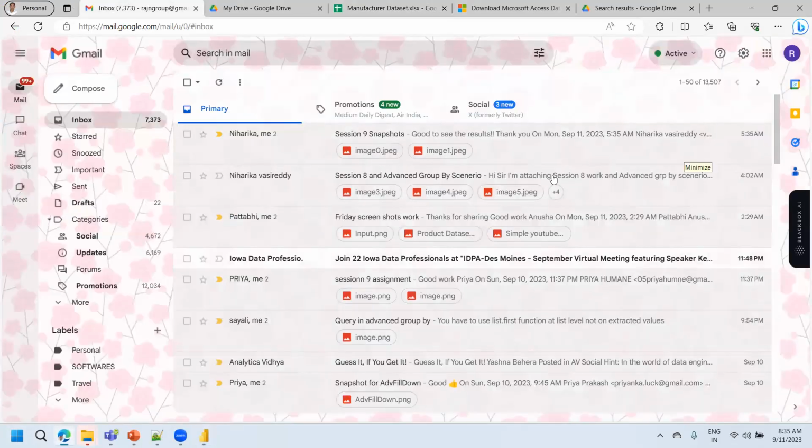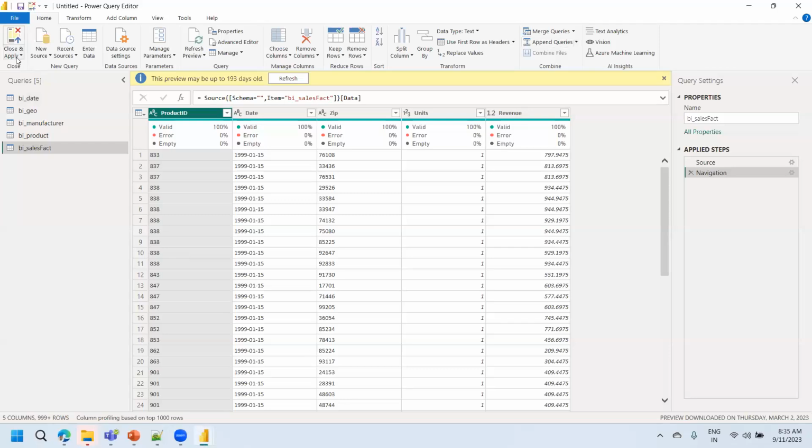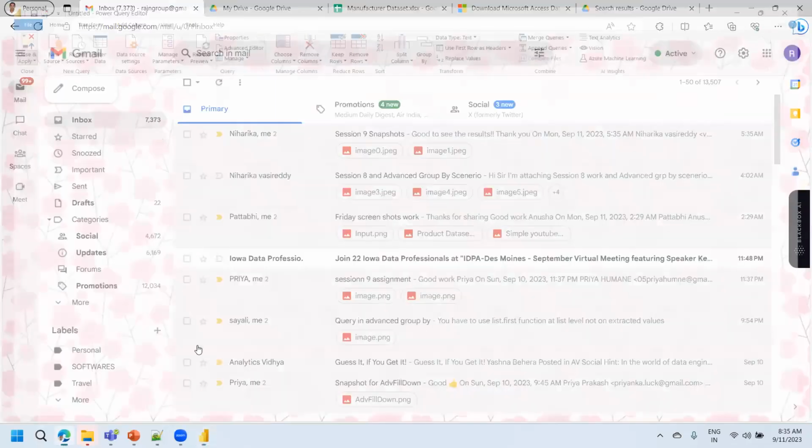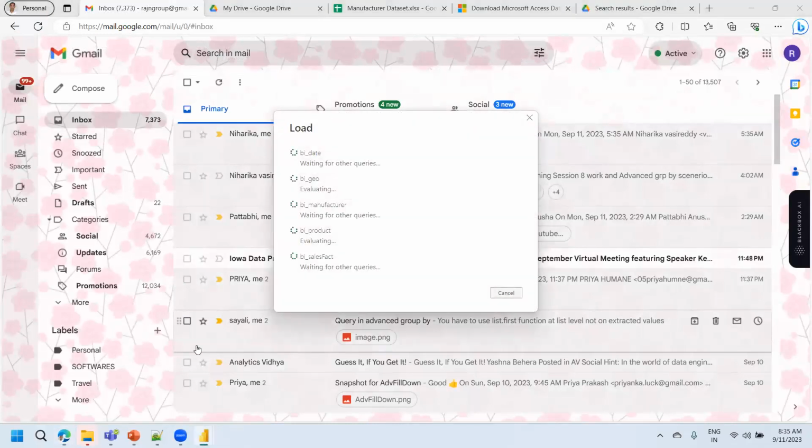Others who were able to see it? Good. Able to see it? Fine. Just try to load it, okay? Load it and save it using Close and Apply. Save it with the name manufacturer project, okay? That is the name you have to provide. Tomorrow we will work on the data transformations. On this extraction part, we have to perform some data transformations, okay? We will work on that.